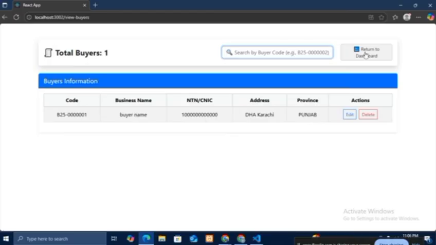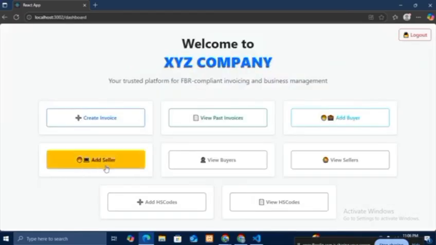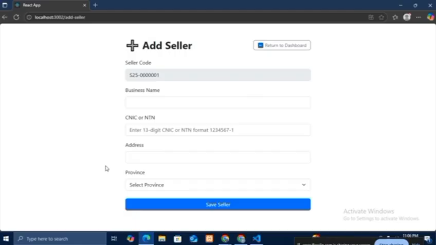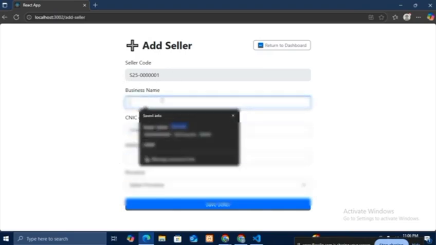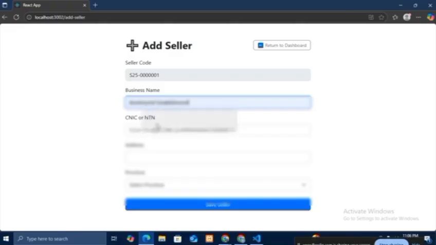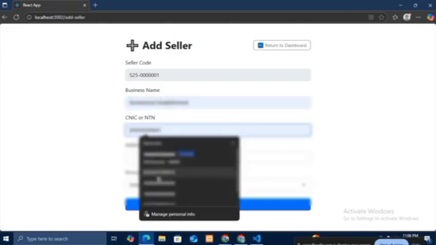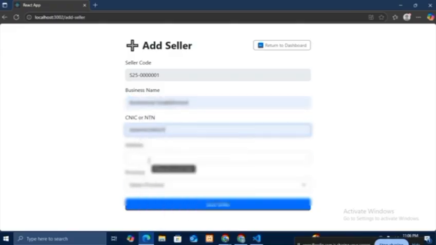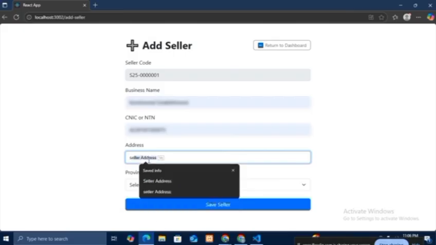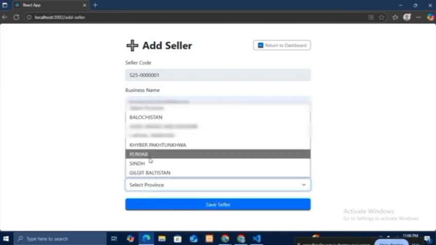Once you return to the dashboard, you have to do the same for the seller. You have to add a seller, but you have to make sure that your seller is registered under FBR, otherwise your invoice will be invalid, right? Again, the seller is getting the same generated code, and once we add the seller, say I'm adding the one which is registered under my FBR. We have the seller address and Sindh.